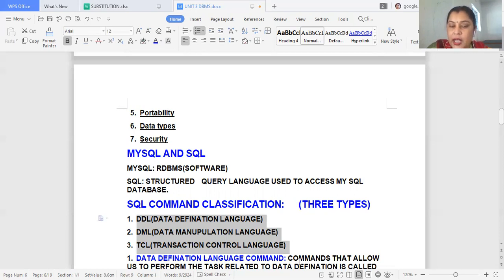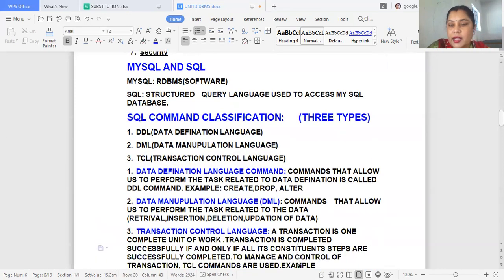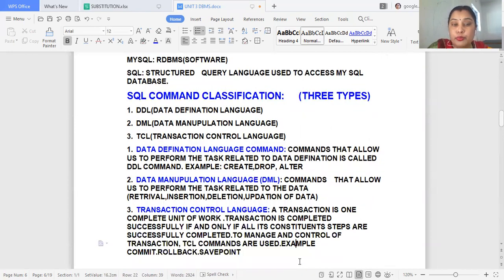Now we will discuss the DDL command. DDL is known as the Data Definition Language command. These are commands that allow us to perform tasks related to the definition of a table. Means how to create a table, how to create a database, how to add columns to a table, and how to remove a database. The commands that are related to the structure of a database are known as DDL commands.